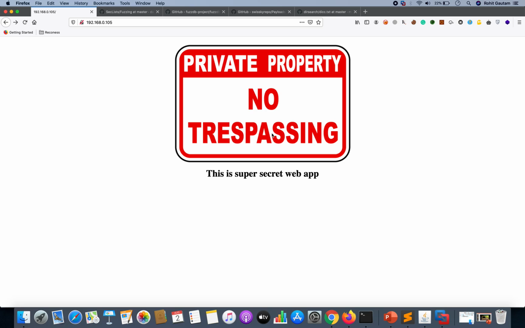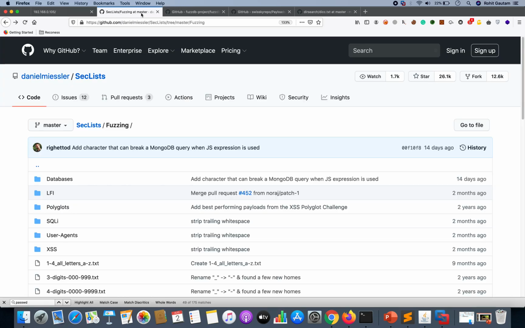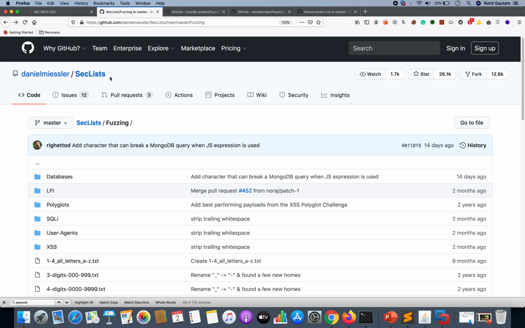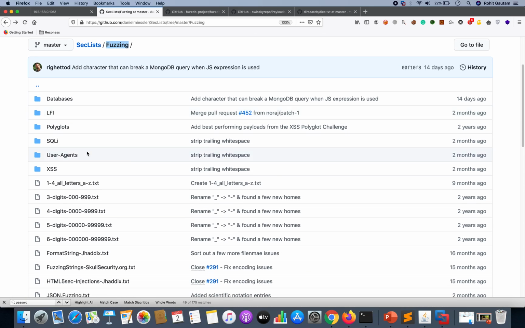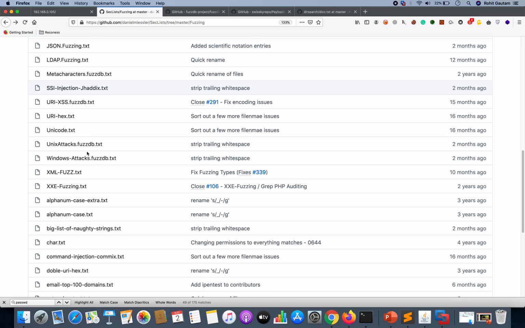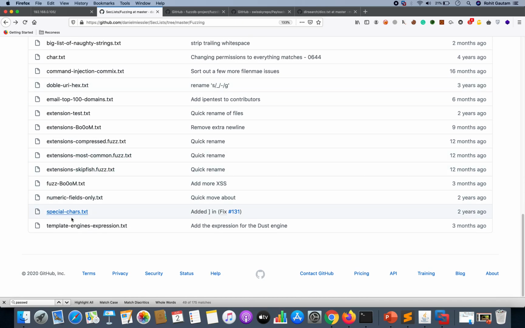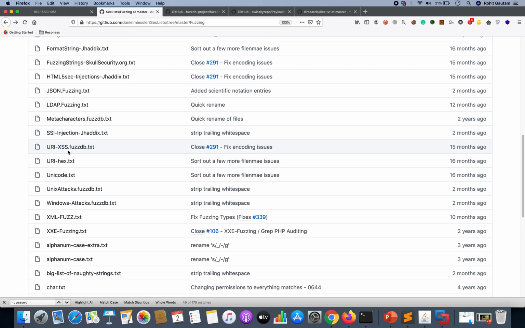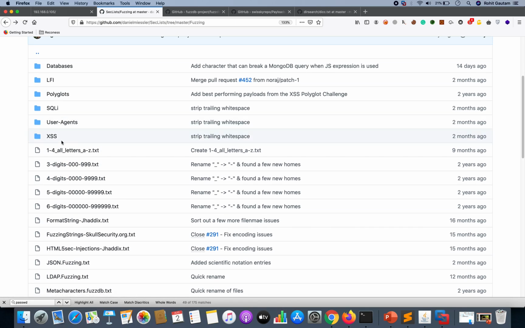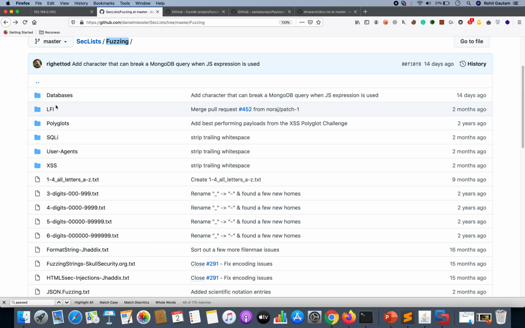Now the second thing is we need to identify the word list and the injection point, and then finally we are going to start fuzzing, as this is the process that we have learned in our previous videos. For the word list, we have an excellent word list provided at SecLists. You can directly jump to SecLists Fuzzing, and you can see these are all the payloads that we can utilize for fuzzing, which start from special characters, fuzz boom, extensions, characters, alphanumeric, XXE, URI, XSS, SSI, JSON, HTML, 1 to 4, all letters A to Z, XSS, user agents, SQLI, polyglots, LFI, databases for SQL injection.